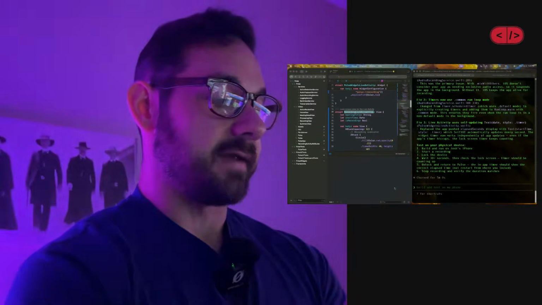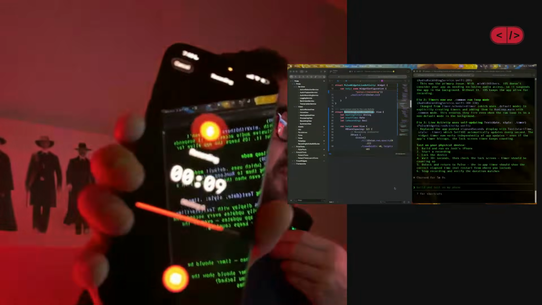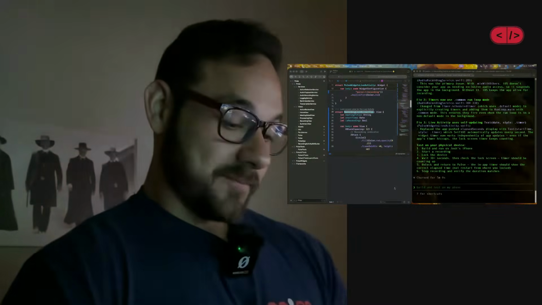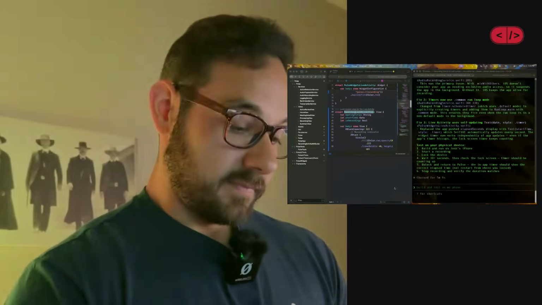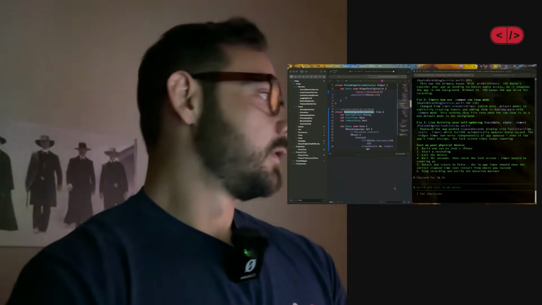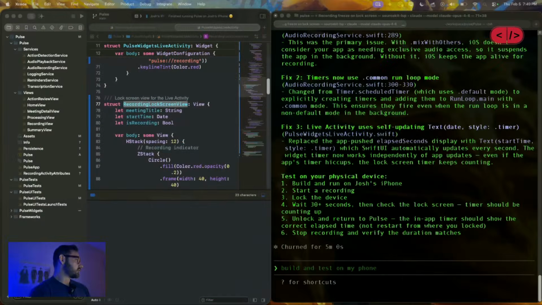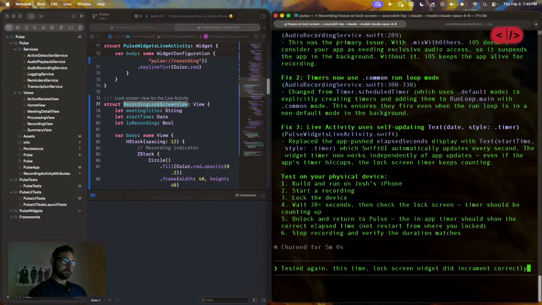We're gonna unlock it. All right, another bug. We unlocked it, and it was only at 4 seconds, so not quite good. And it didn't pick up that meeting action item, so back to the drawing board. Test it again. This time, the lock widget did increment correctly.